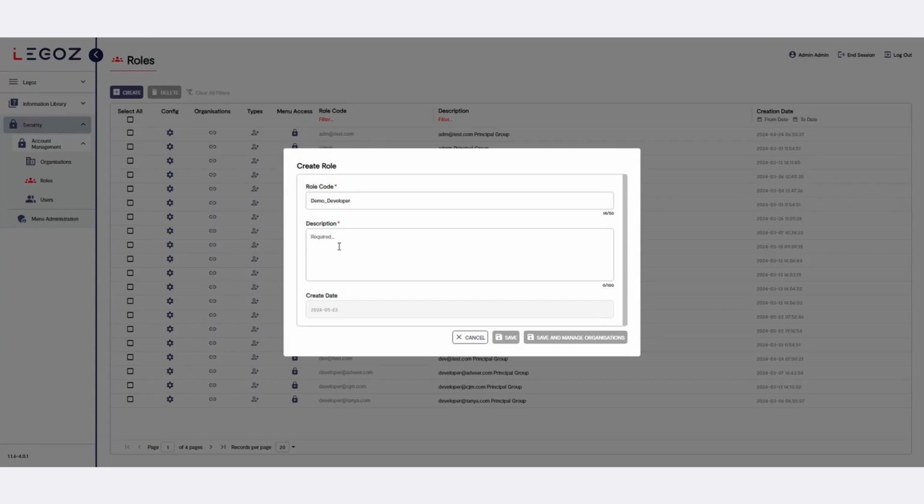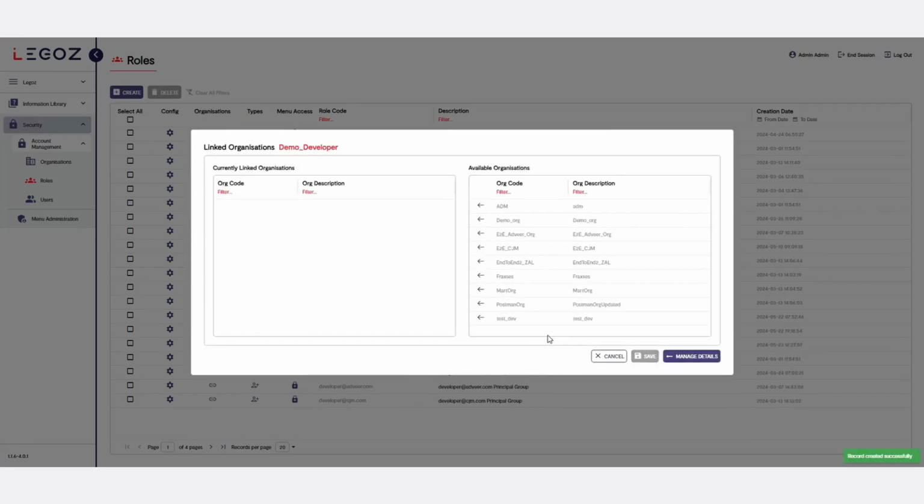Once you've entered a role code and description, you'll notice that the Save and Manage Organizations buttons become enabled. Click the Save and Manage Organizations button to access the Linked Organizations modal, where an organization must be linked to the new role. Note that an organization could also be added to an existing role by selecting the Organizations function button in the Roles grid.